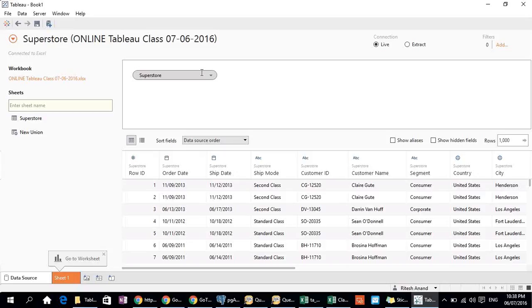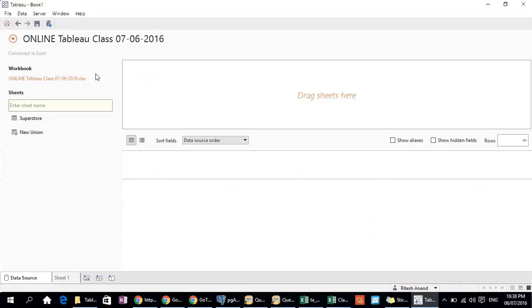But observe here, when you add Superstore over here, if I remove this, what's happening? I'm having the Excel file name here, and I'm having the sheet name here. I'm having the same file name here. True? Yeah, same file name.